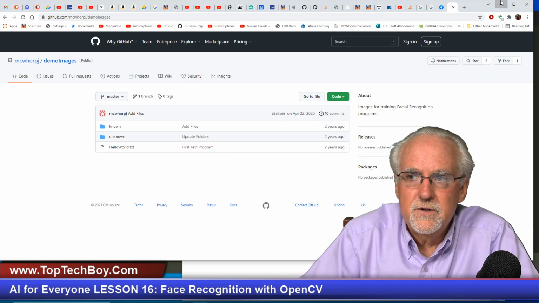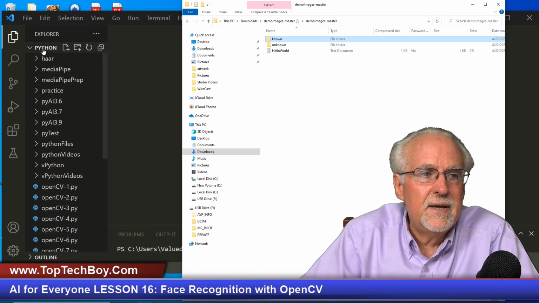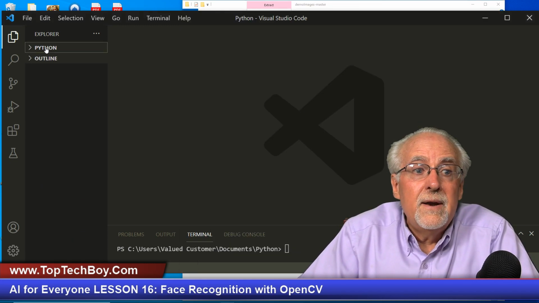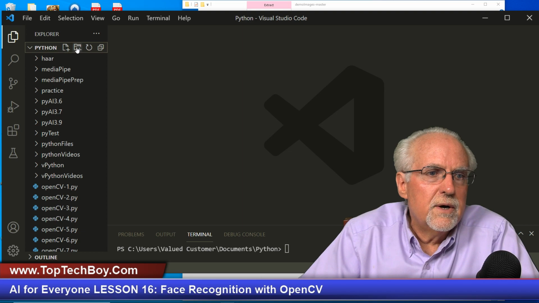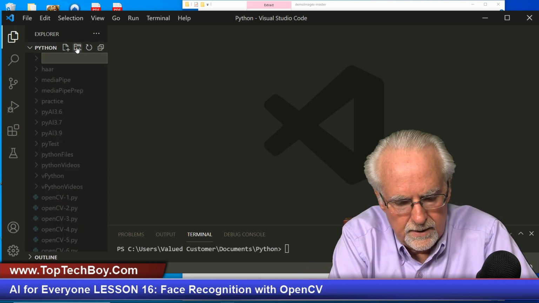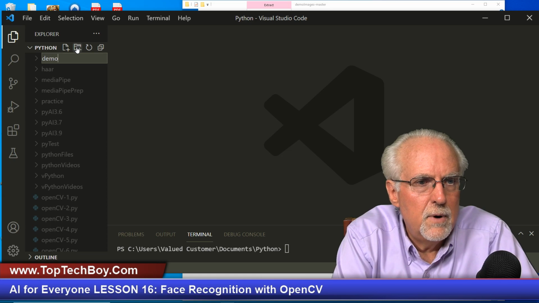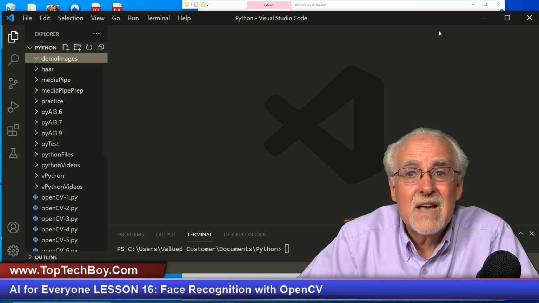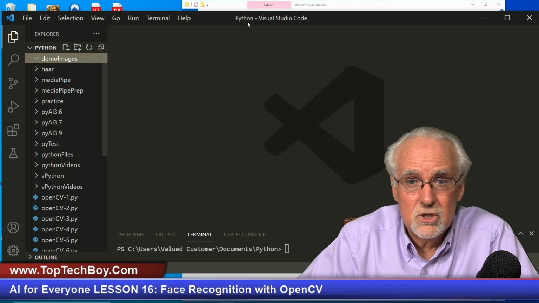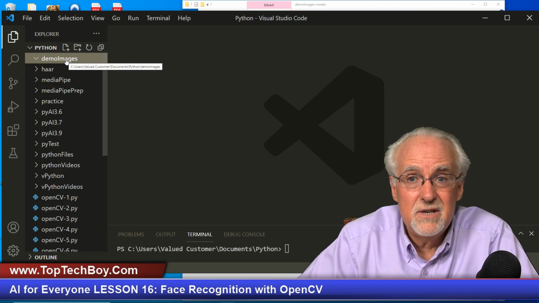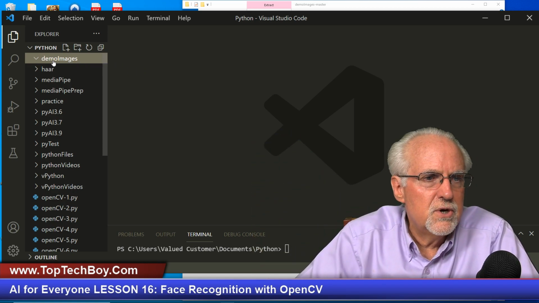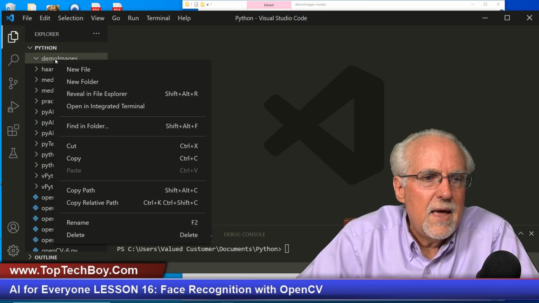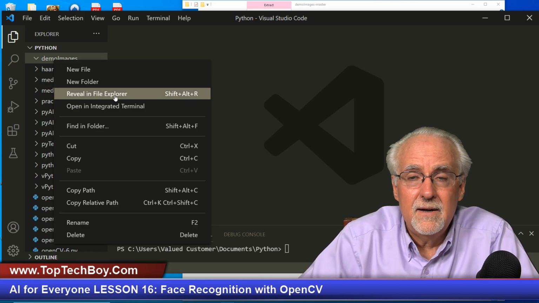And we're going to come over to Visual Studio Code, and in our Python working folder, we're going to create a new folder, and we're going to call it Demo Images. Remember, it was not a file I created, it was a folder Demo Images. Now the darn thing is I cannot drag and drop into this through Visual Studio Code or paste into it. You got to go back to your real folder system to get those images over. So we are going to right mouse click and we're going to say Reveal in File Explorer.